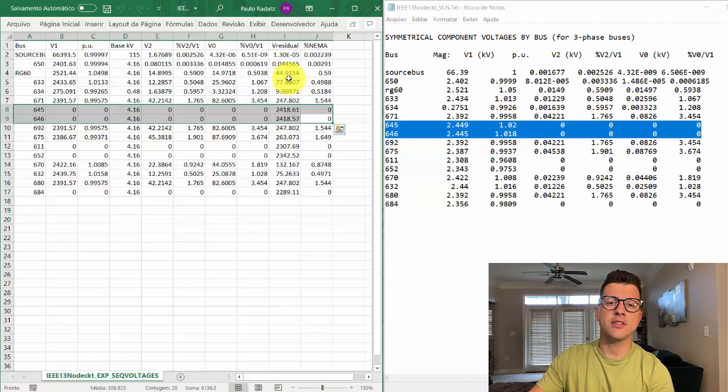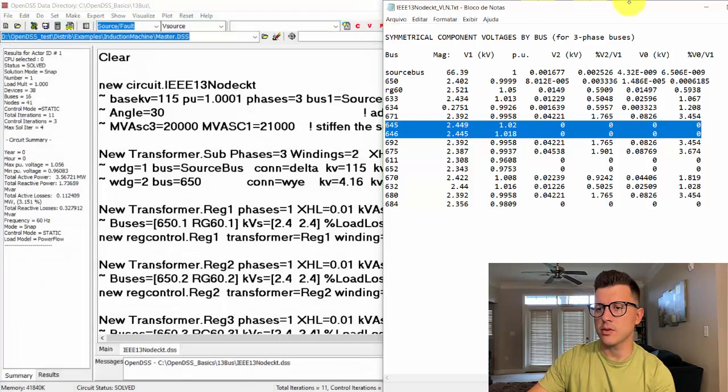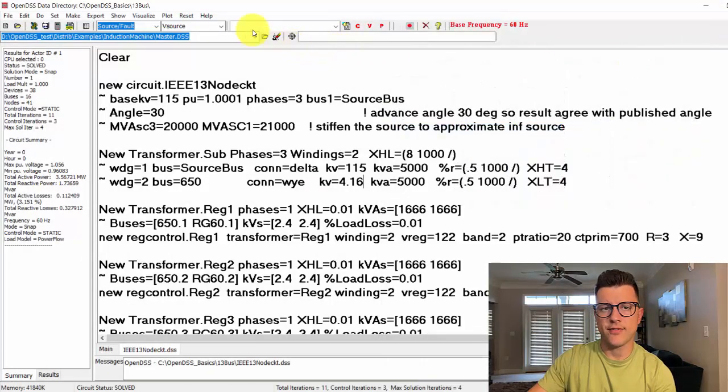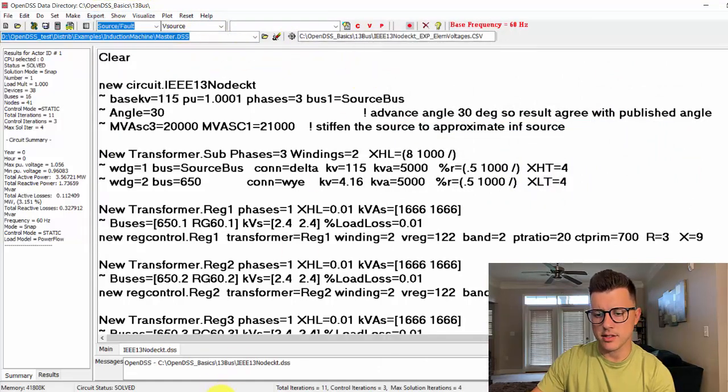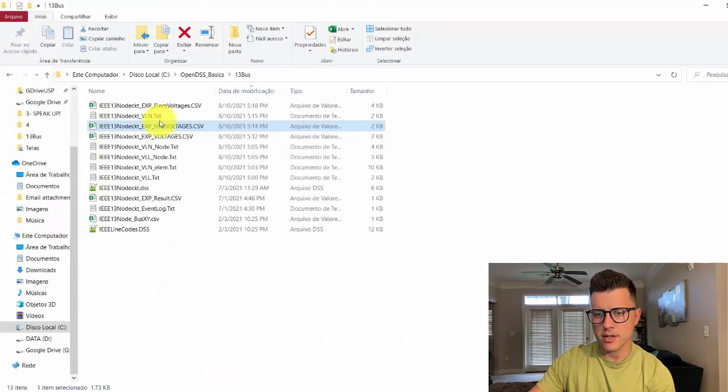This 3 V0 is very important for short circuit calculation, especially single-phase short circuit calculation. I'm not going to get into those details, but just keep in mind that it's interesting. I'm going to close those files. And finally, export voltage elements. And again, it's actually in my folder.